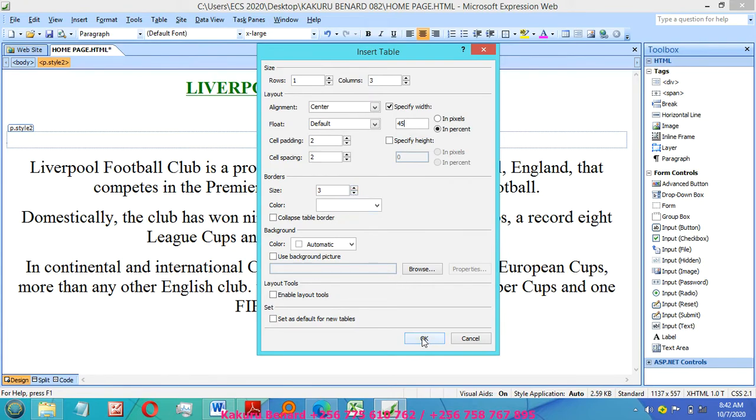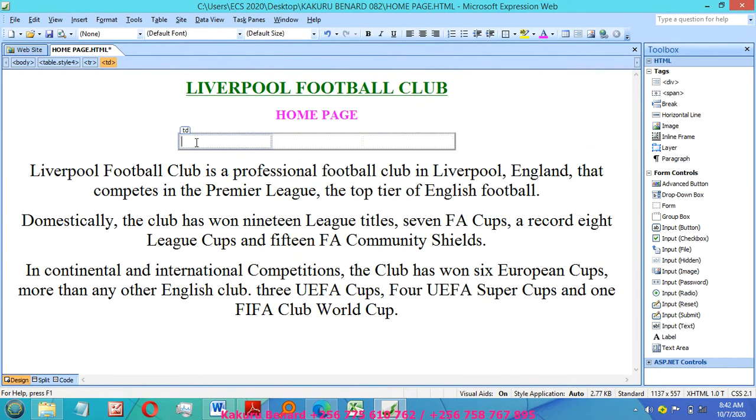Then you click OK. So here we can put home page. In there we can put club players. Here we can put our registration form. You can call it online form.